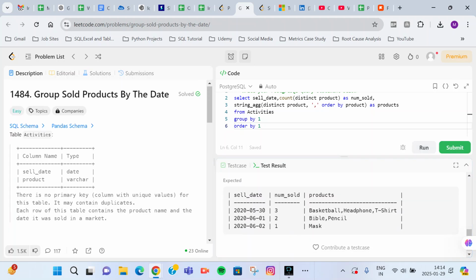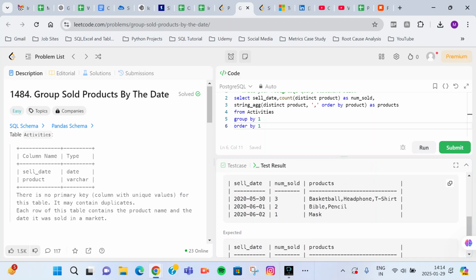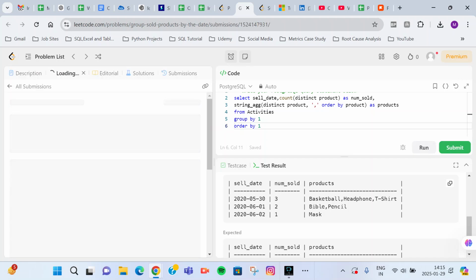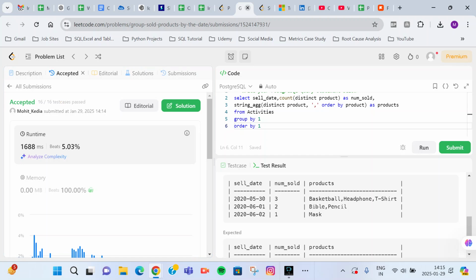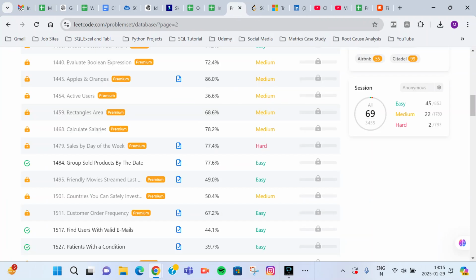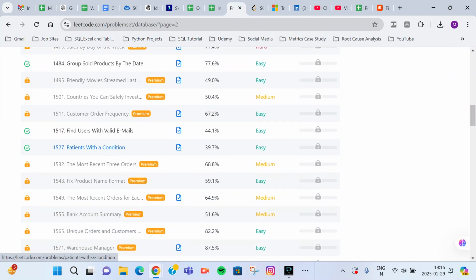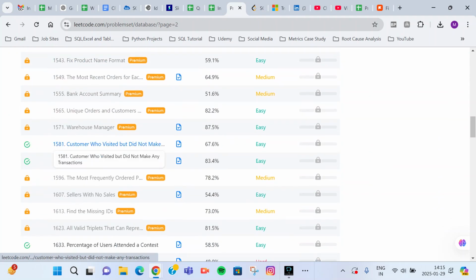Accepted. You can see in the output basketball, headphone, t-shirt in one line. So string_agg is a function which brings all the products from different lines into the same line. Order by product: basketball, B comes first, then H, then T. Again Bible and pencil, B comes first and then P. So accepted. That's all for today's video. We have solved 3 problems. In the next video I'm going to solve Patients with a Condition, Customer Who Visited but Did Not Make Any Transactions, and Bank Account Summary.